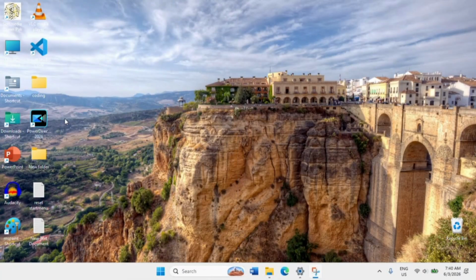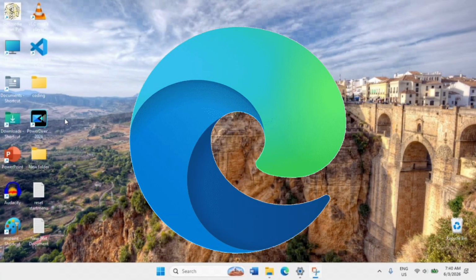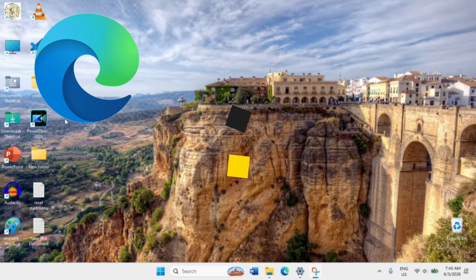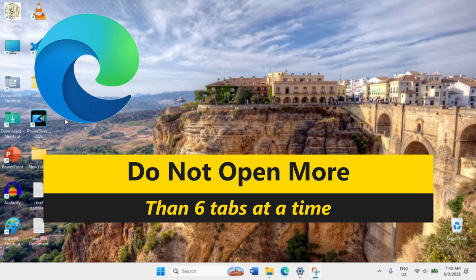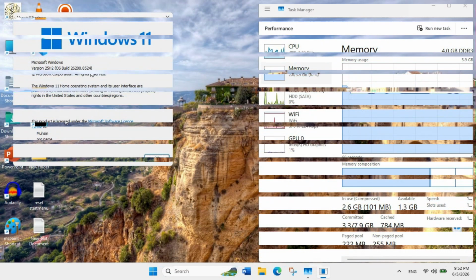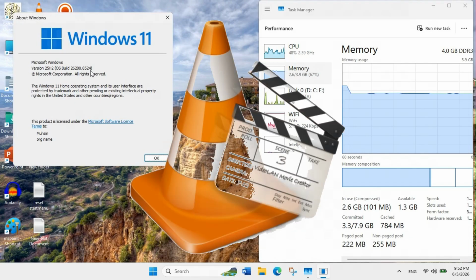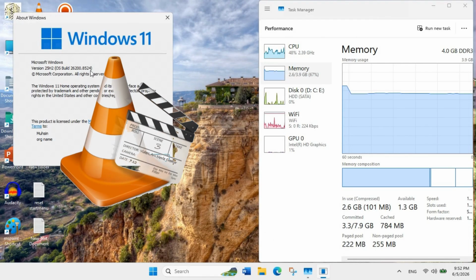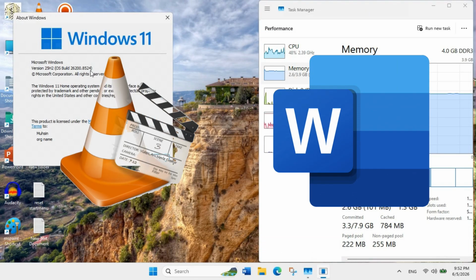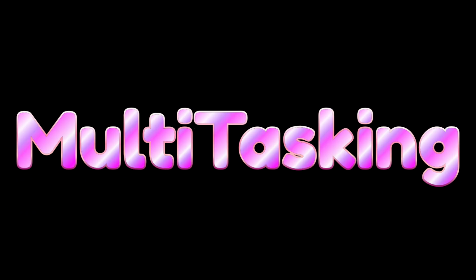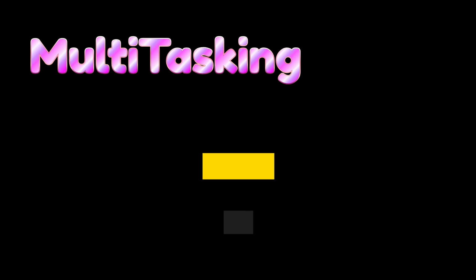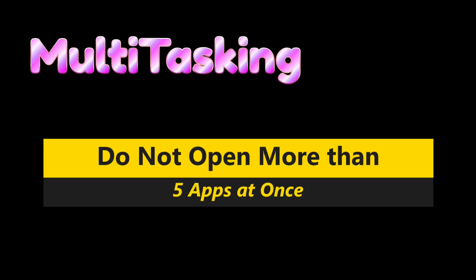To my surprise, MS Edge was one of the resource heaviest on this PC, so I had to keep a maximum of 6 open tabs if needed. Multitasking was not a problem while playing media, handling documents in MS Office, and social media activities. Multitasking was sluggish with multiple apps, so I had to keep a maximum of 5 apps at a time if needed.